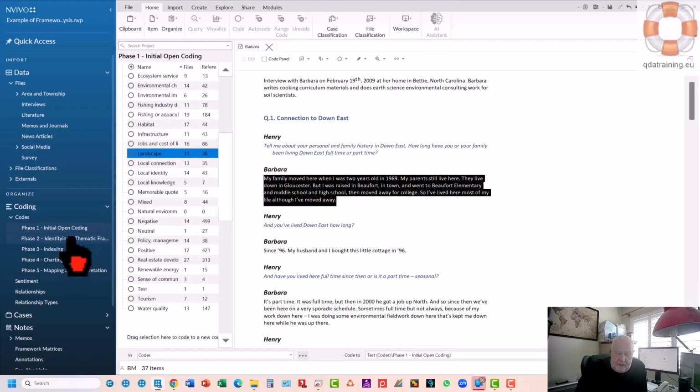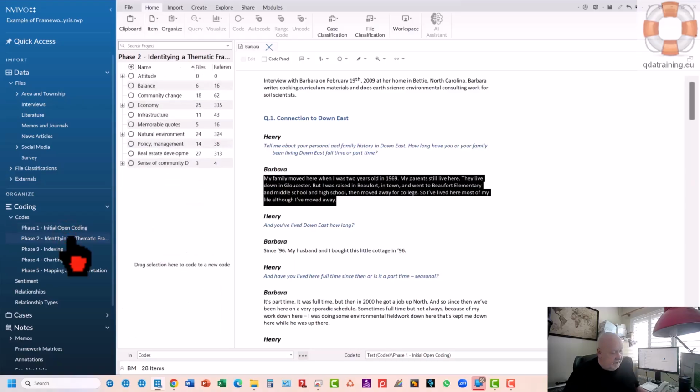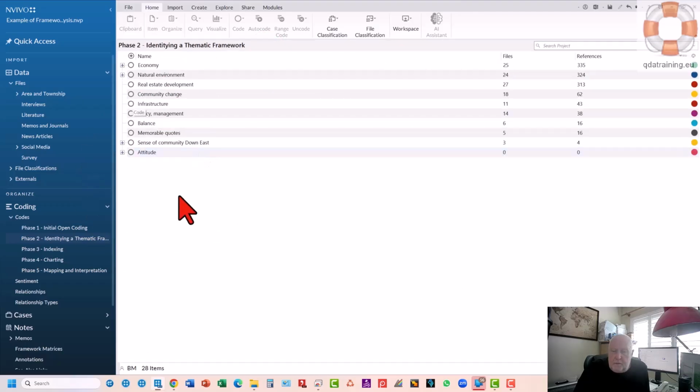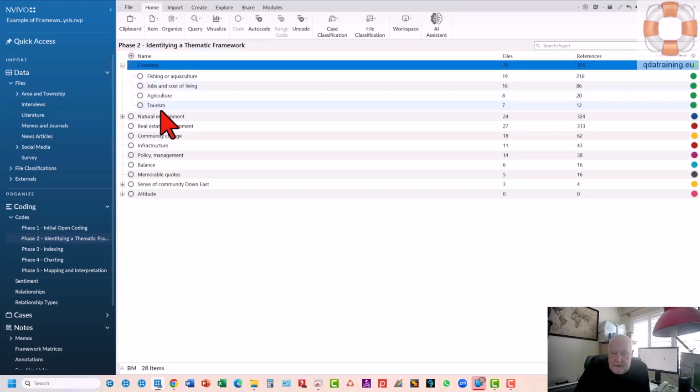Phase 2 is called identifying a thematic framework. This is not a preordained framework from the literature. It's simply a framework that I think reconstructs these codes that I developed in the first stage into something that begins to make sense. So these codes here, for example, are all to do with the economy, so we've grouped them into a category called the economy.